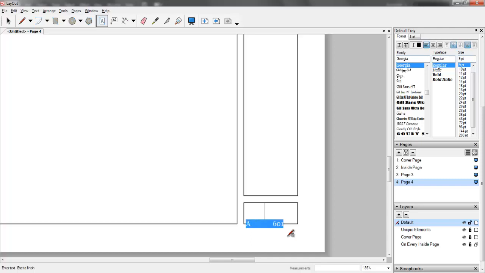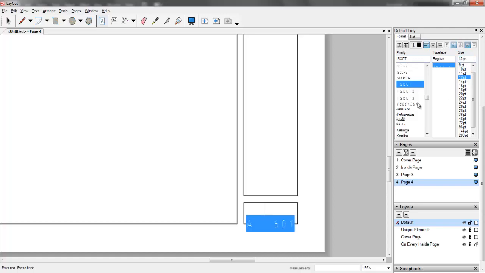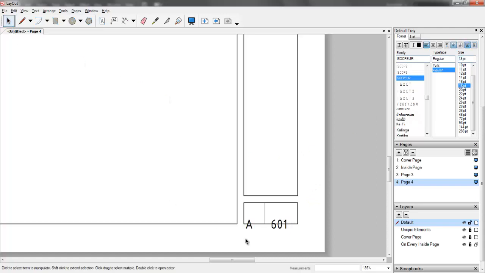And I'm going to change the font on this to AutoCAD font. And we're going to increase the size of this as well. Do something a little bit more bold here. And so I'll grab that and place that in there. So now we know what we're looking at.